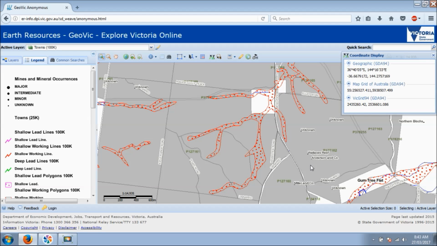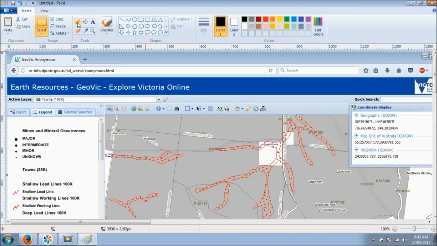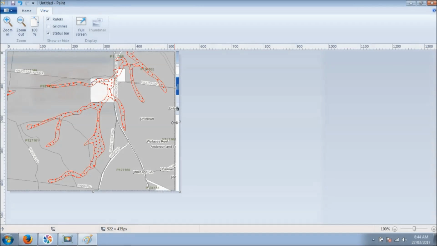Now what I love about this is you can create your own prospecting map. So the best way to do that is you take a screenshot, go to Paint, paste that, and I've now produced my own prospecting map. But of course, I want a few references on that, so let's go and get some references. So I'll just leave that open.